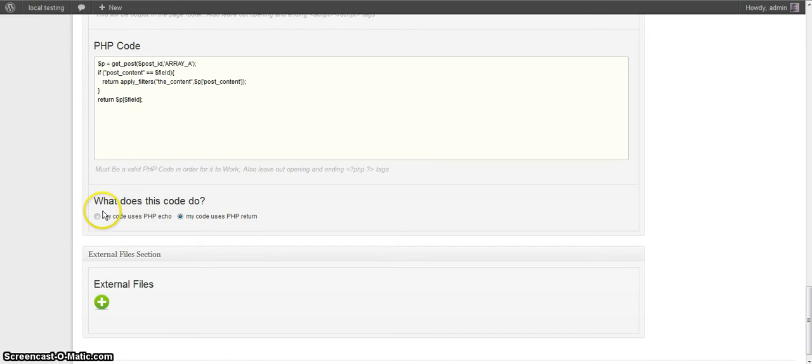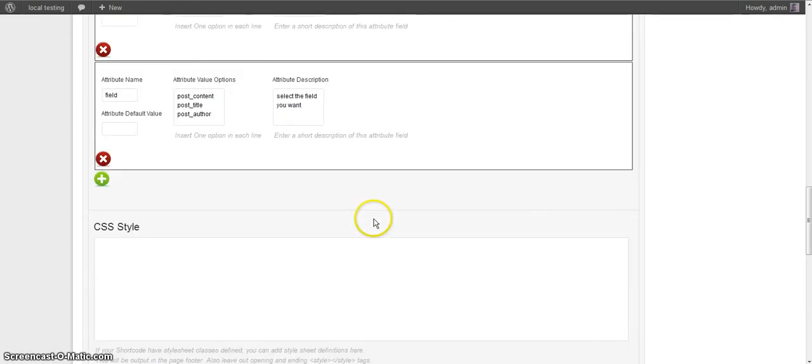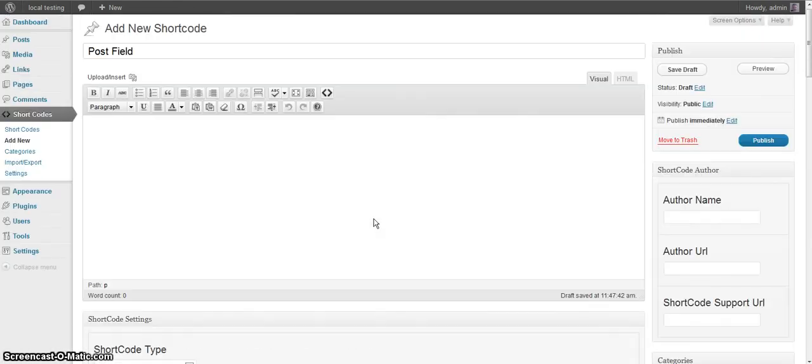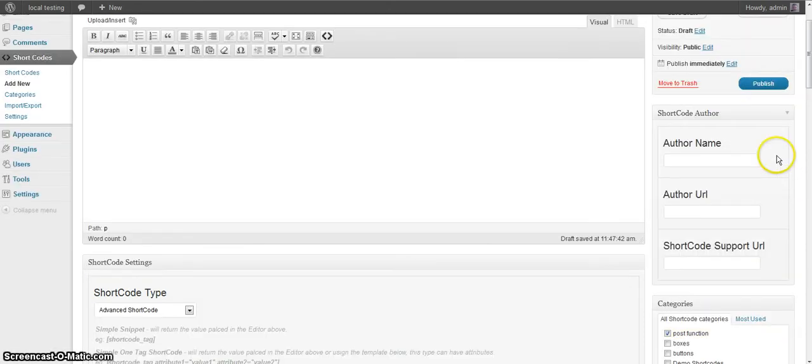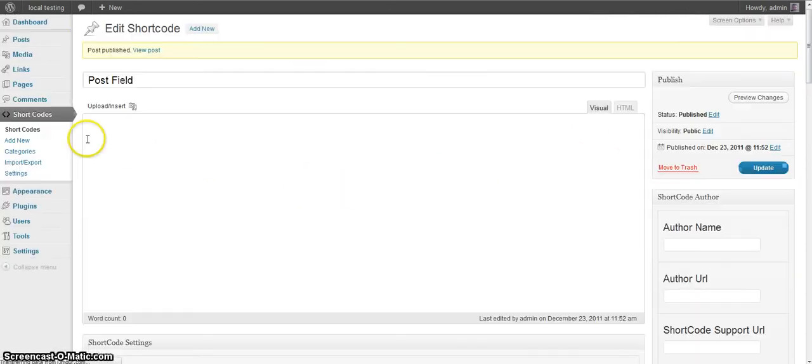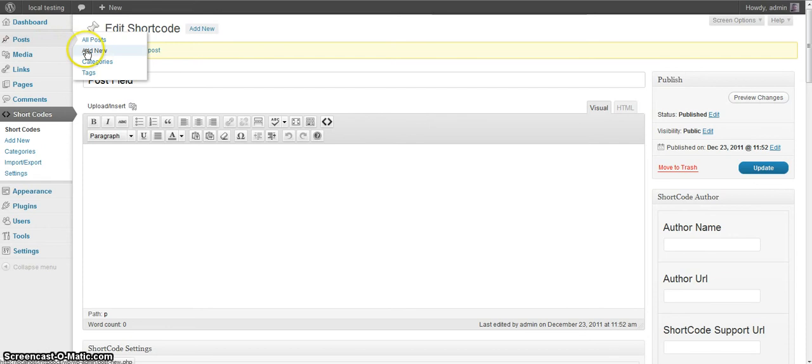It's important that you go over this option over here. Most of the time the shortcodes are just functions that actually echo and output stuff out, so you should use this option. But right now I'm using return, so I'm going to use this option, and I think that's pretty much it. Let's create a new category for that. We'll call it post functions, and let's publish it and head over to new post.